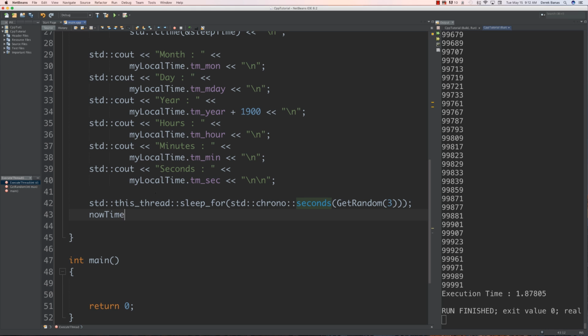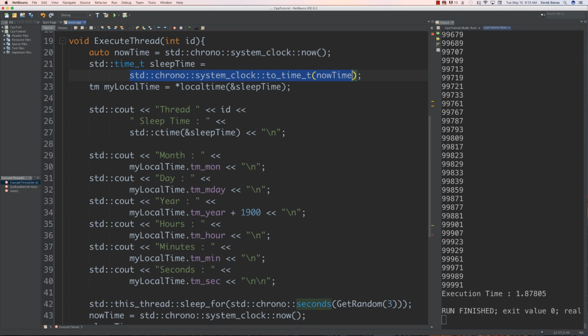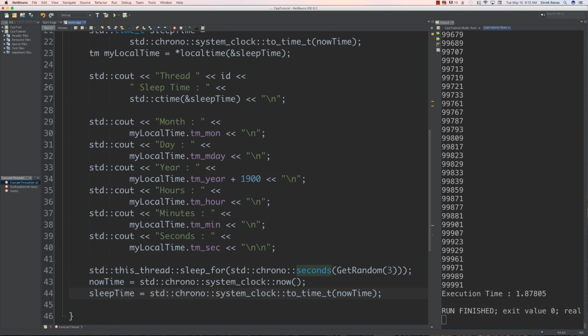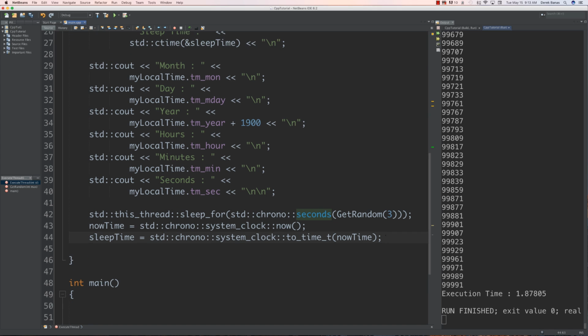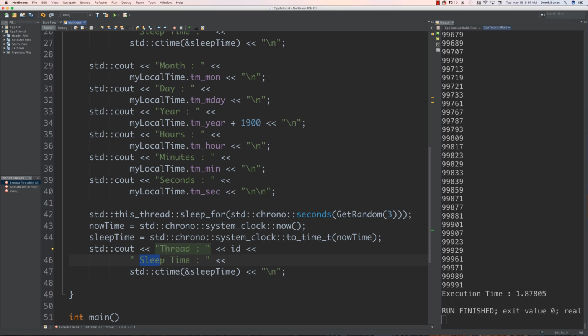Then I'm going to get my now time. And once again, standard chrono system clock and now, and reassign that again. Get my sleep time once again. And I can just get this guy right here and copy it so I don't have to waste time typing. Then I'm going to grab this guy up here again and copy this so that we can see the difference in the time of the thread from the time that it awoke and then fell back asleep. Now I'm going to change this to awake time, and everything else can be exactly the same as it was.